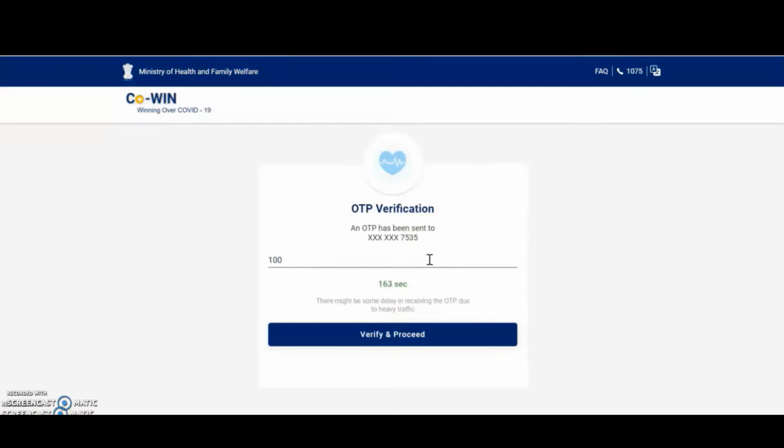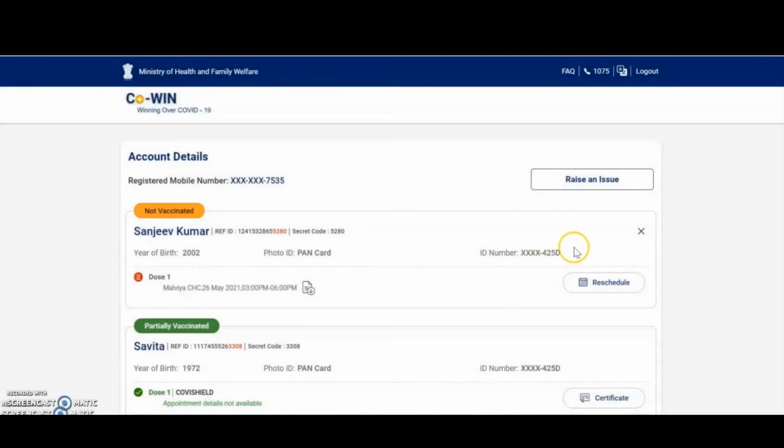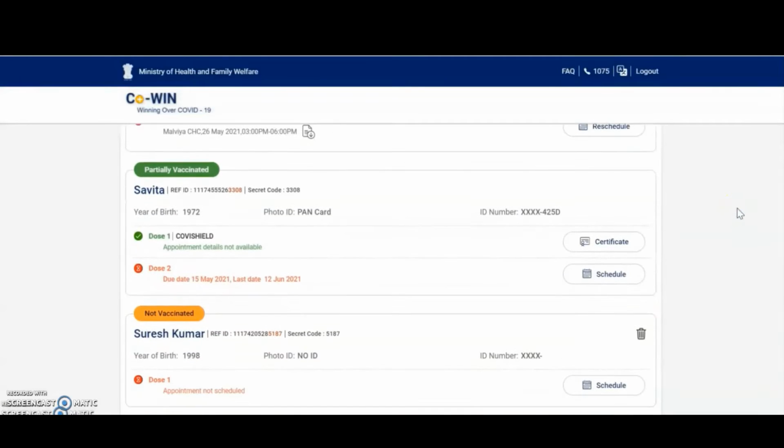You can enter your mobile number on self-registration portal followed by OTP to access the details of the beneficiaries registered with the mobile number. Here you can see the details of the beneficiaries and their dose status.